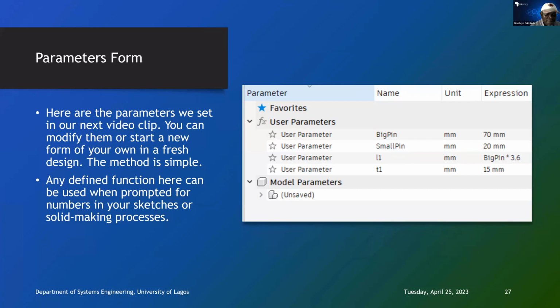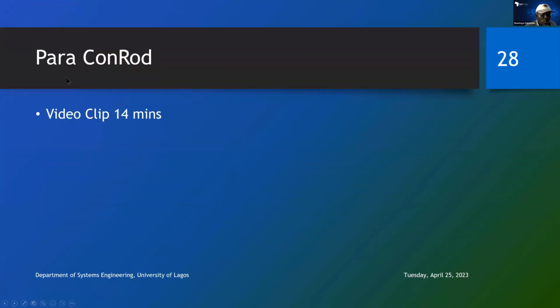This parameterization is very, very useful when you are doing scenario analysis for simulation in engineering proper. So we are now going to watch a 40-minute video of the parameterized conrod. That's what I'm going to look for now and show you.